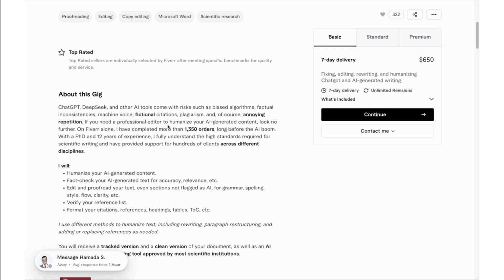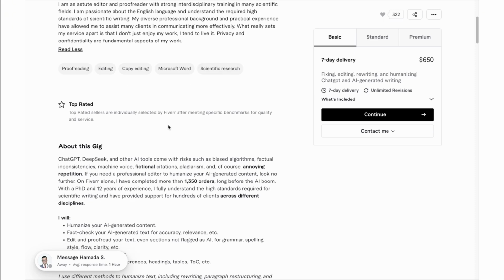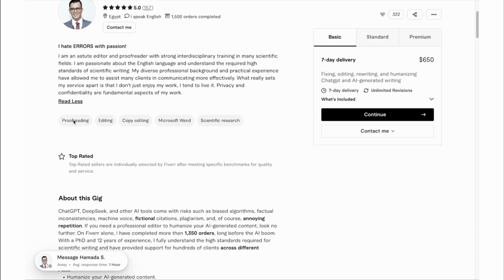In fact, later in this course, I will show you how to generate a high-converting gig description in minutes. Here is a pro tip. The seller tags also help. You will often see things like proofreading, scientific research, and copy editing. You should use those keywords in your own gigs too.